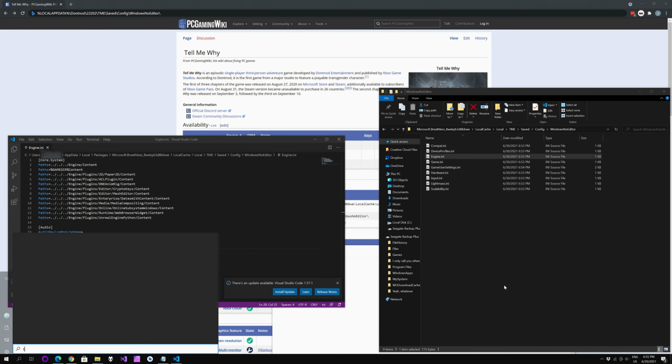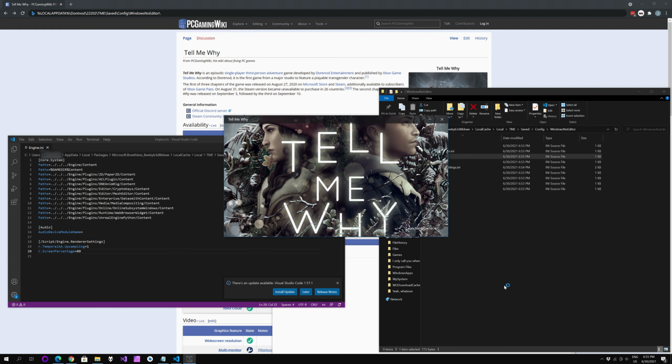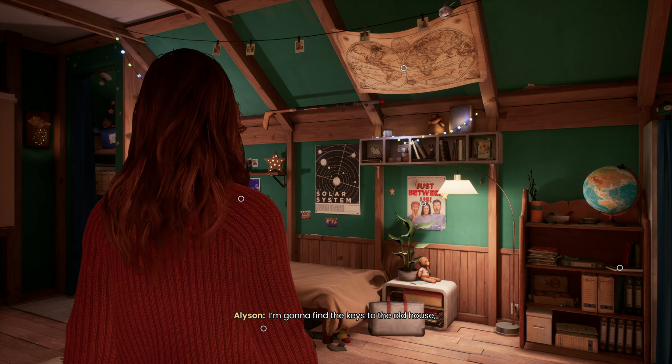Then open Tell Me Why or whatever game you're using again, and then click on Continue, and it should not look terrible anymore, and it actually worked.